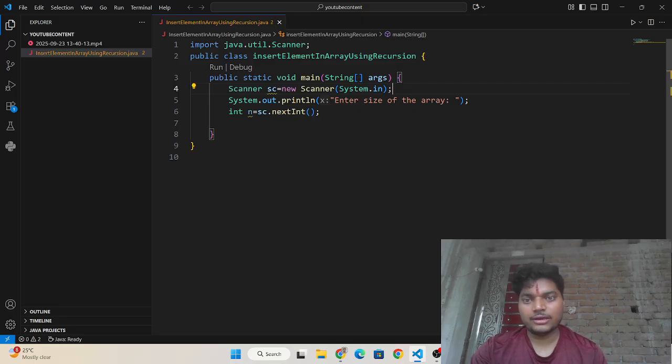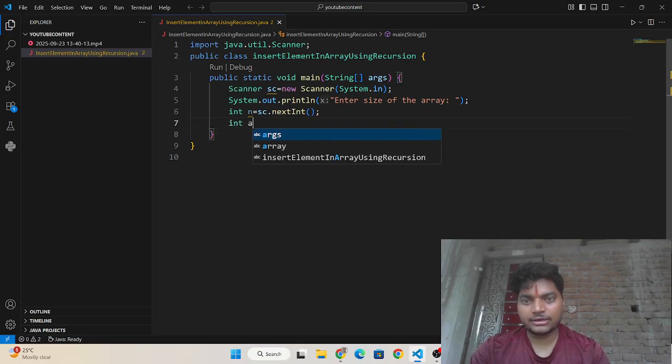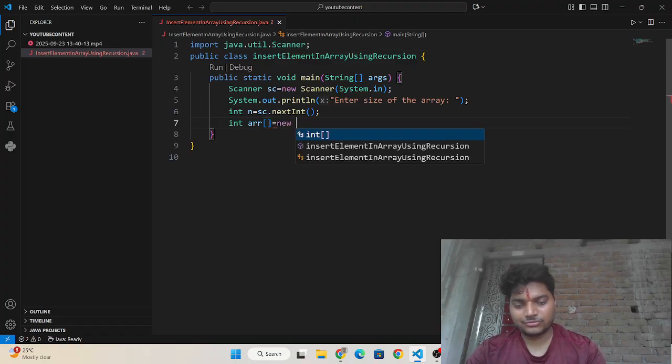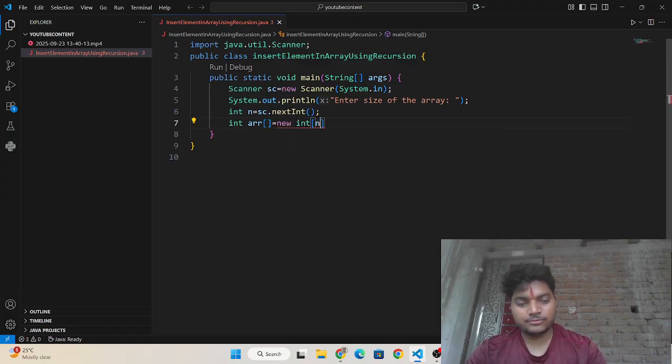Done. And now I am going to declare the size of the array, with one extra space. For that I need to write here int arr, because we have to insert an element in the array, so I need to increase our array size by 1.